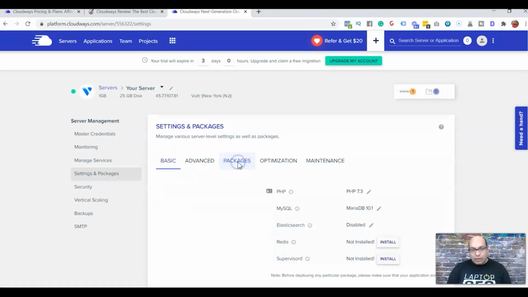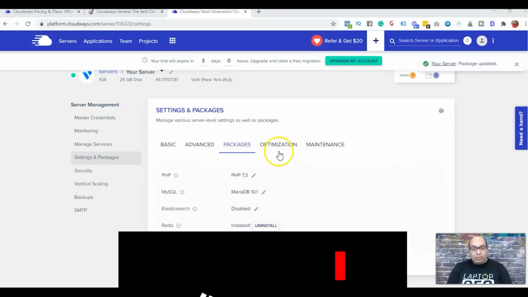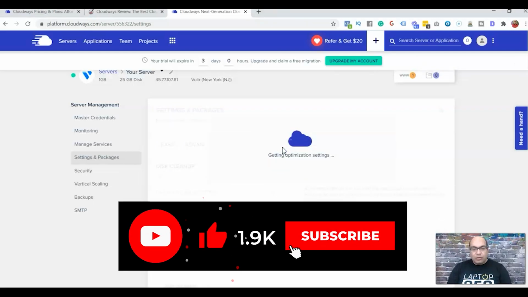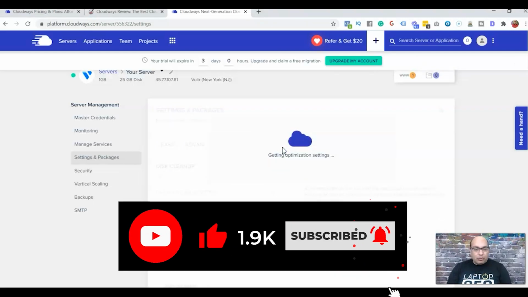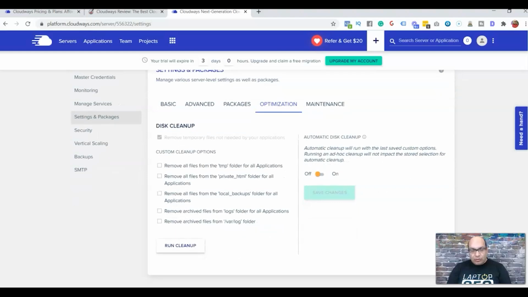So that's right here. Redis is their caching plugin that they recommend. There are a lot of other plugins that you can use too, but since we're going to be using Cloudways and they recommend Redis, let's install that. All right, so that is installed. Now you can have other add-ons too if you want, to make your website faster and quicker. Let's look at the optimization and see if there's anything that we can do.